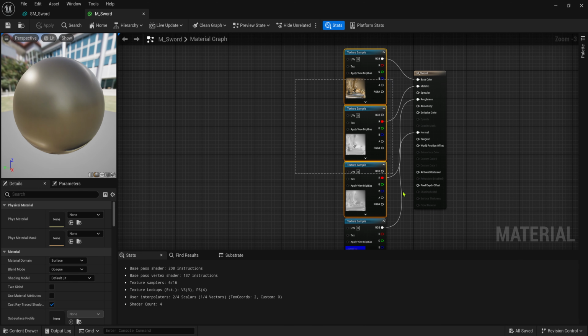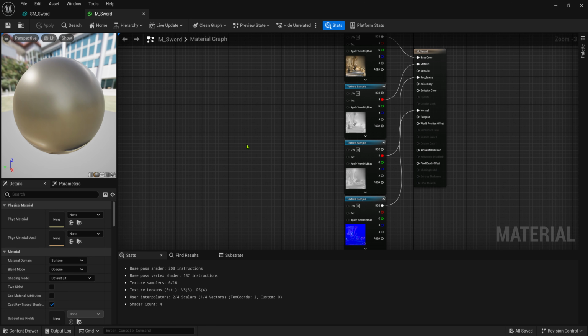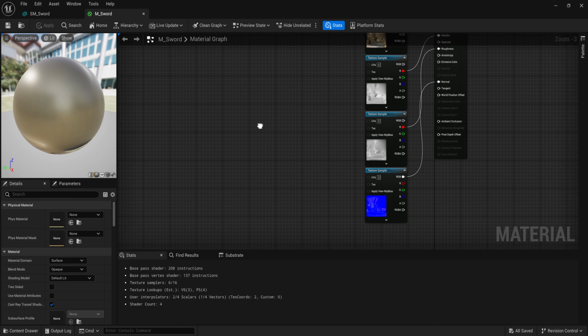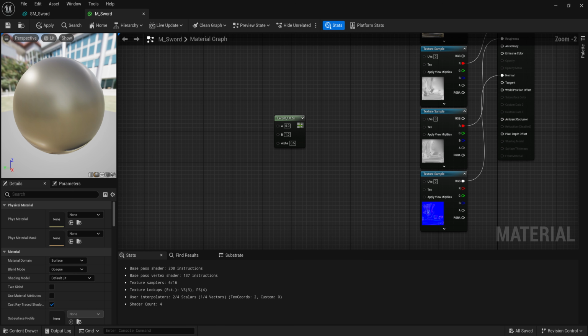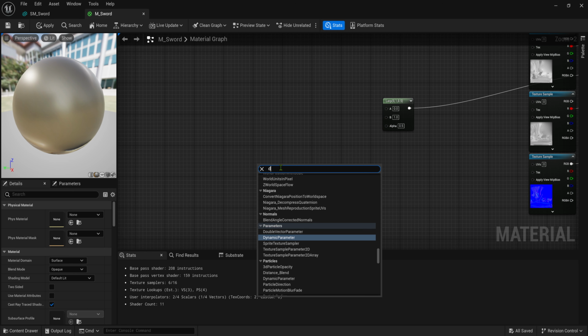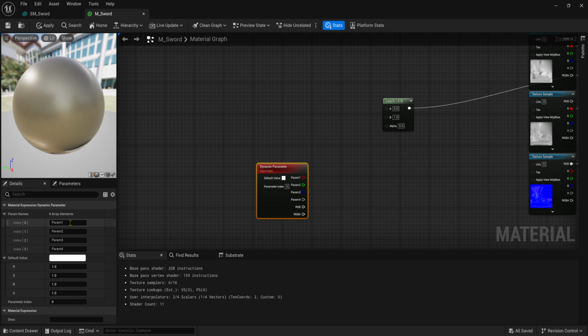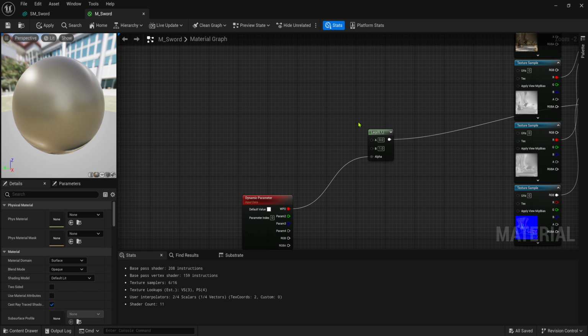Now open the material. It's a very standard mesh material. What we need to do is modify the world position offset to create animation on the mesh. First, use a lerp to create a top-to-bottom movement. The alpha is controlled by a dynamic material parameter named world position offset.